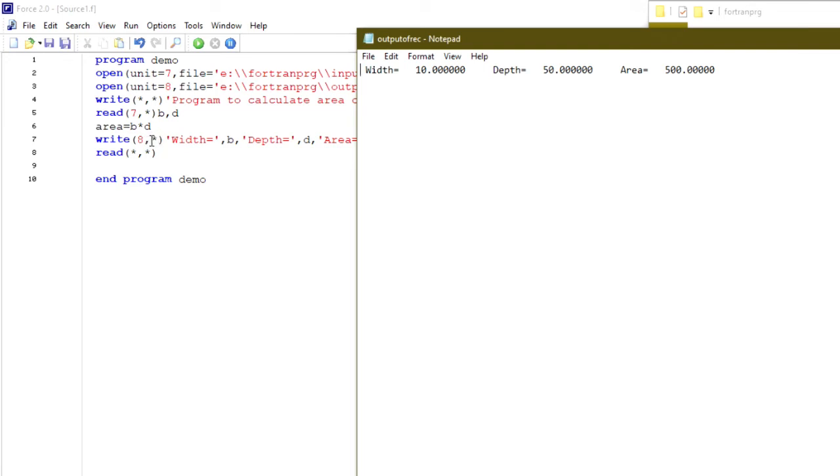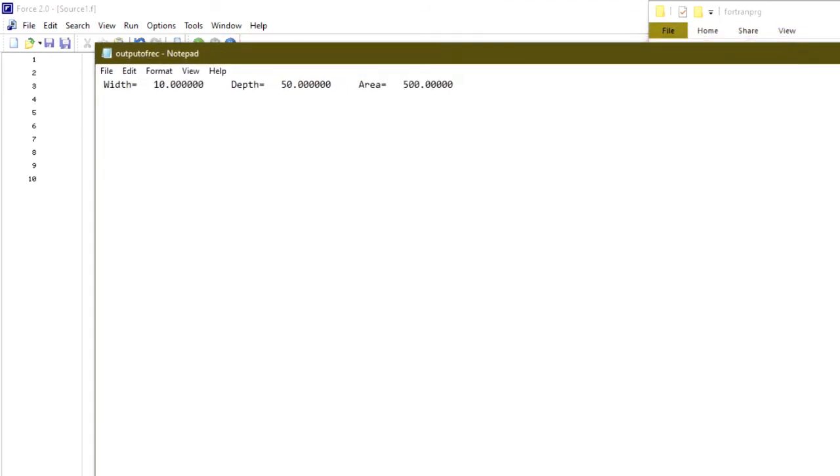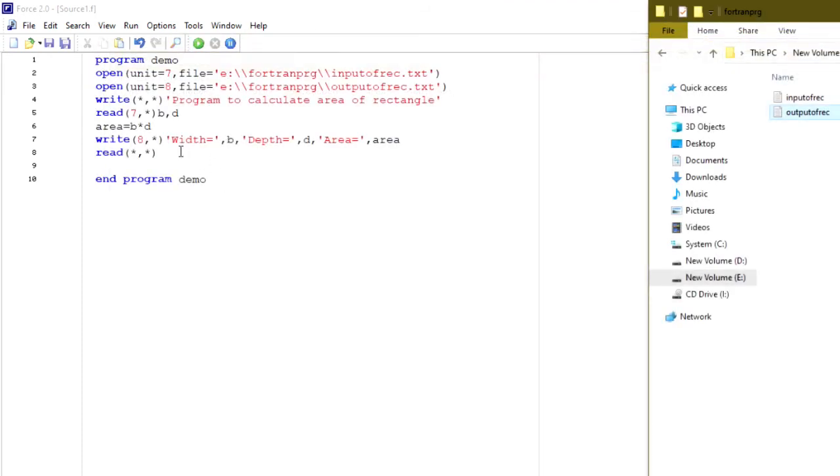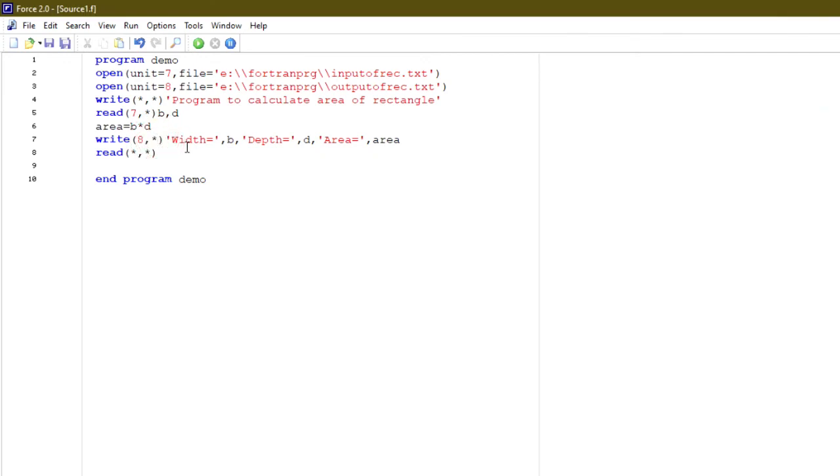I want a formatted output, so we will try to convert this into a formatted output. We will replace this with, say, 101, which is the statement number. We will enter here a statement number 101, and then we will write down here format, in parenthesis we have to write down.